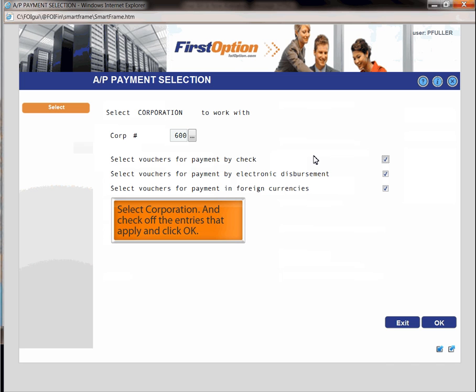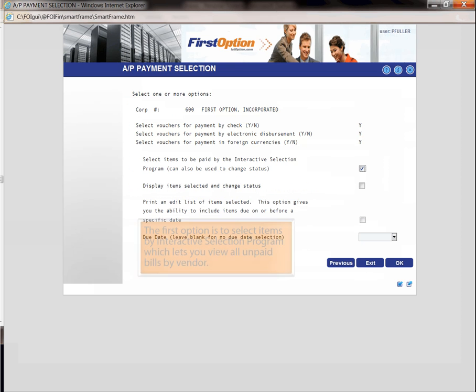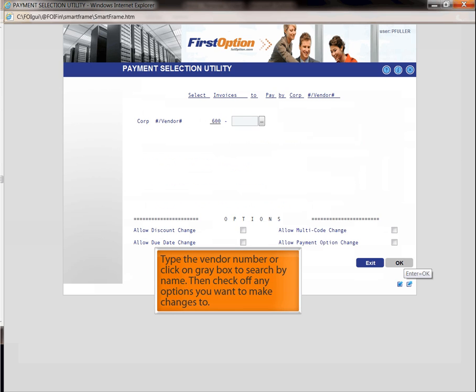Select the corporation and check off the entries that apply and click OK. The first option is to select items by interactive selection program, which lets you view all unpaid bills by vendor. Type the vendor number or click on gray box to search by name. Then check off any options you want to make changes to.